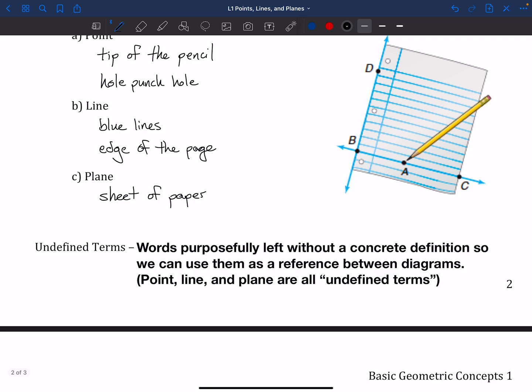We've also got these things called undefined terms. This is something I'm not going to be quizzing you on, but it's important to mention. Undefined terms are words that we purposefully leave without a concrete definition so that we can use them as a reference between different diagrams. Point, line, and plane are all undefined terms.